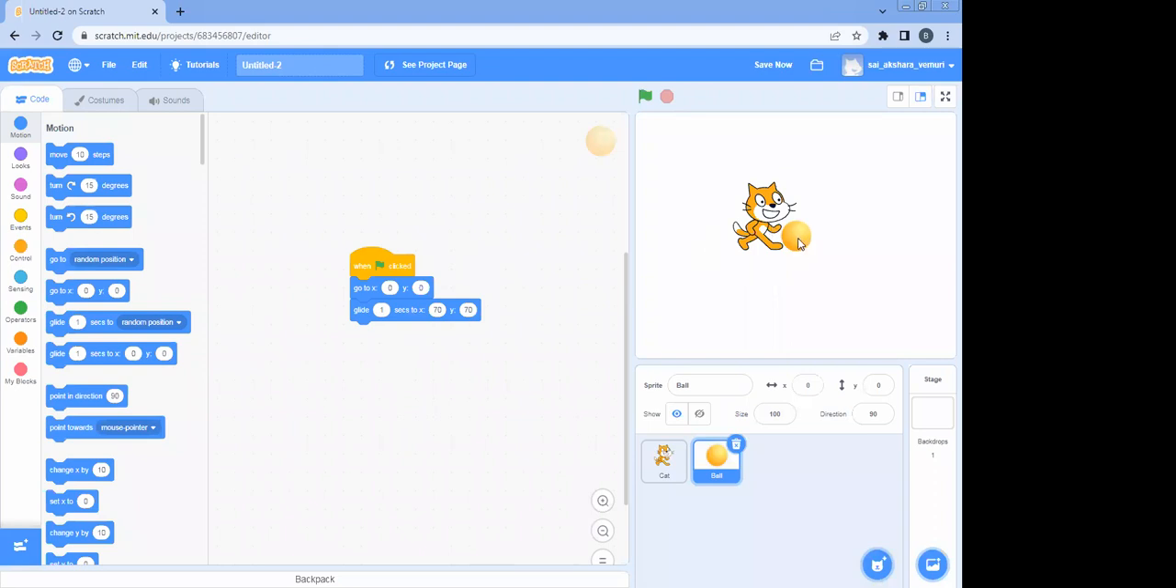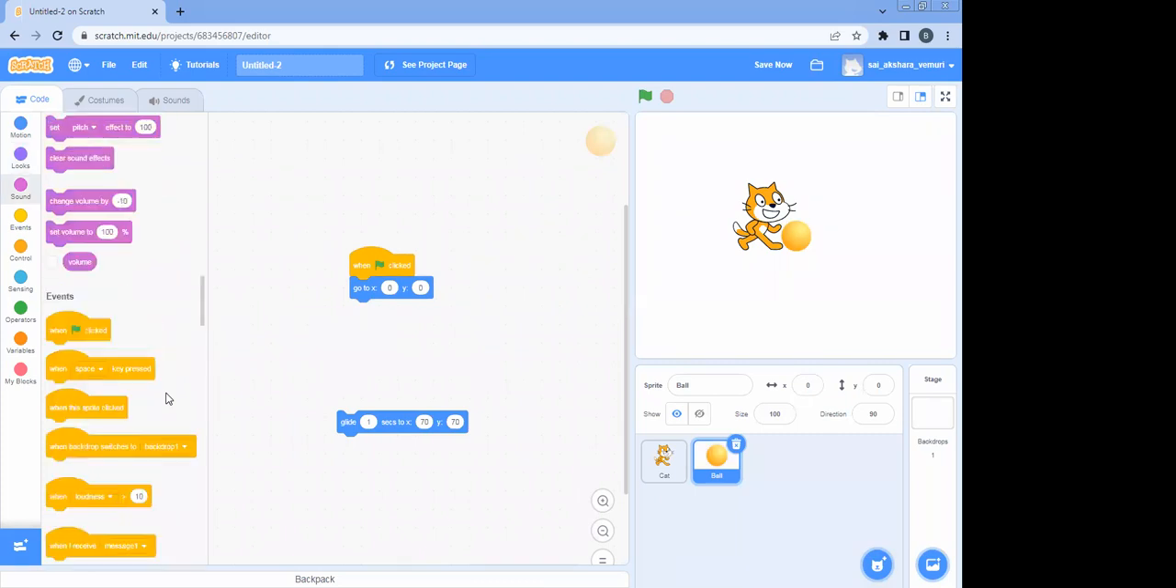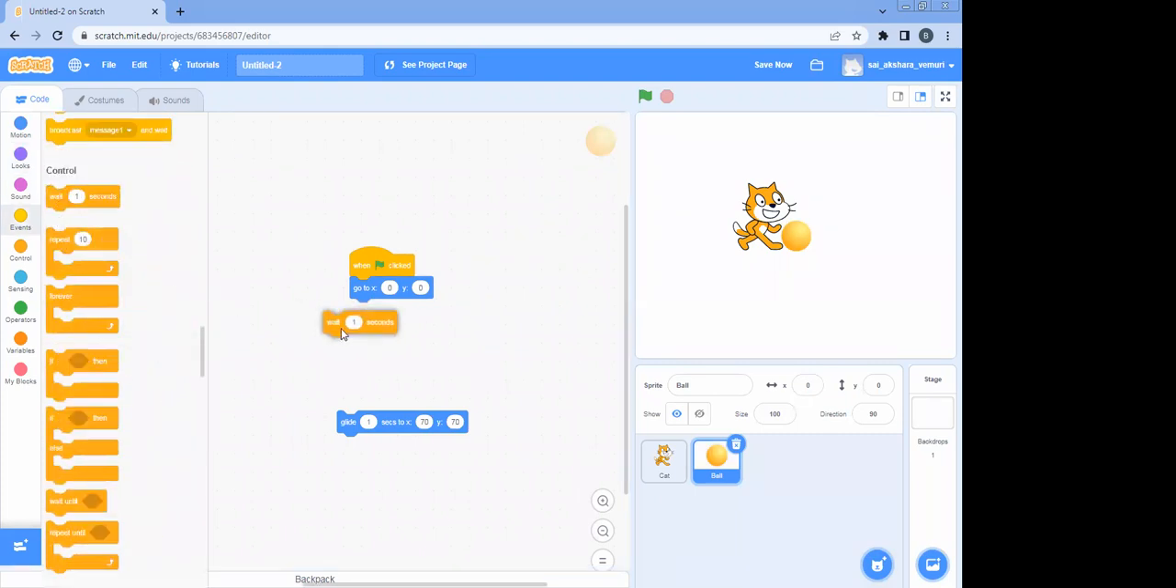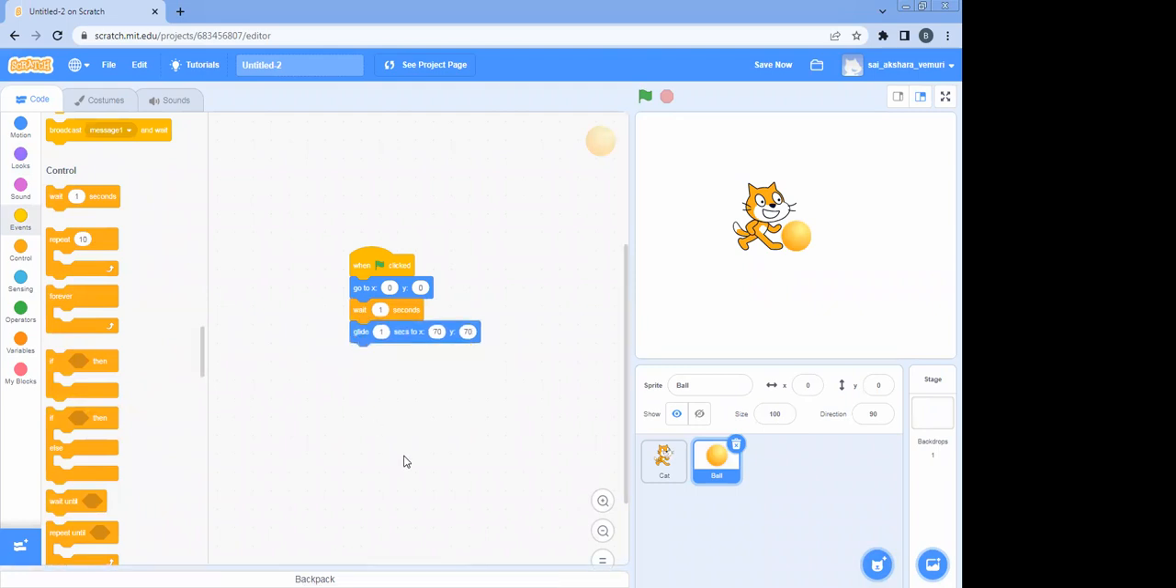After the cat comes near the ball, then the ball must change the position. So how much time is it taking here for the cat to come near the ball? 1 second. So until that 1 second, the ball should wait. Before moving the ball, it should wait, so you have to use the wait block here. Wait 1 second. After waiting for 1 second, then the ball should move.